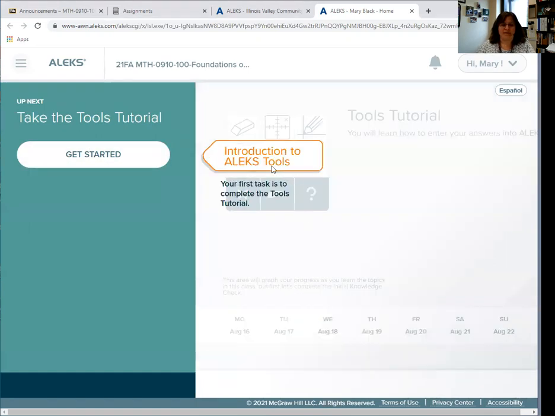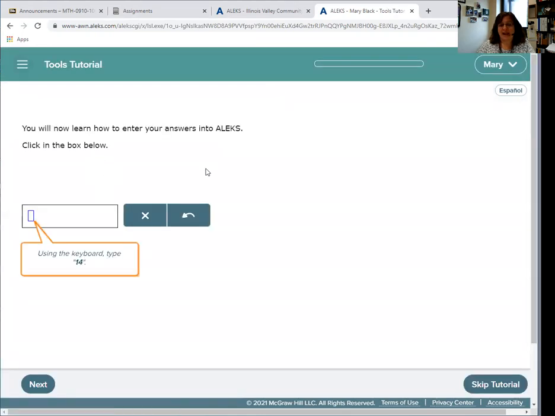And the first thing you have to do is go through the ALEKS tool tutorial. You get started on that, and I highly suggest you go through this, because they're going to show you some different features and different ways to do things. So take the time to go through that. I am going to skip the tutorial, but I don't believe you have that option, but I'm going to for the sake of time. But you go through and do what it asks you to do, click next, and then continue on. It doesn't take very long.